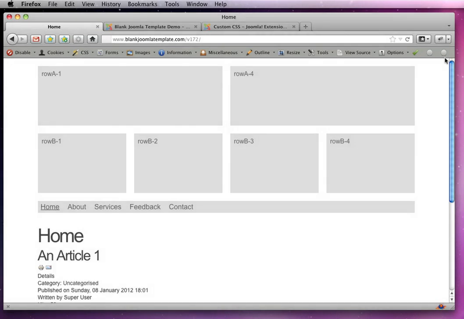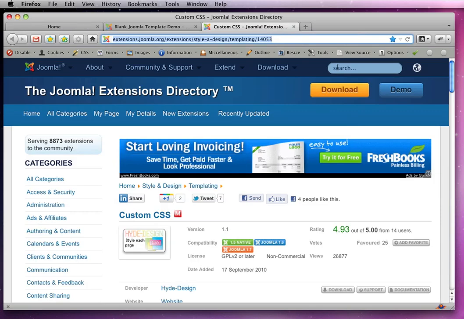This one is more of a review slash tutorial for a fantastic module that I use all the time on my Joomla websites, and it is called Custom CSS. Now this allows you to place CSS wherever you like on your website, in pages, on menu items, pretty flexible. I'm going to show you today how to have a different background image on different pages of your website.